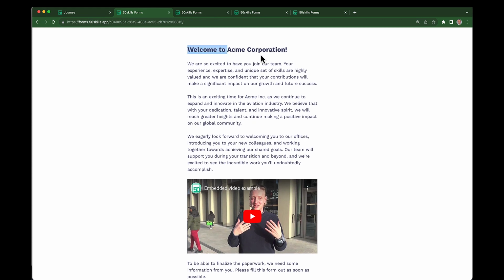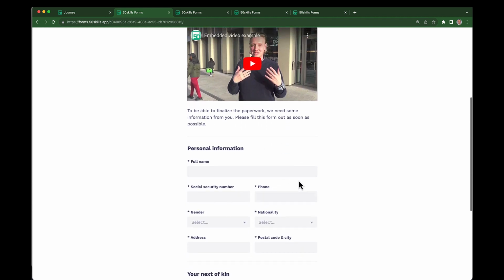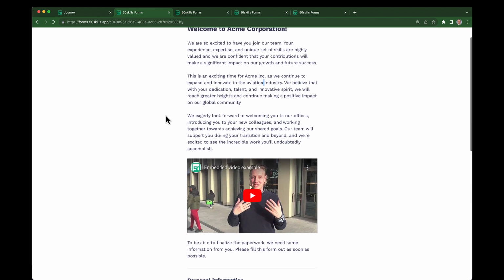It has text in the beginning, so more text, video. You could also add images. And it has a few questions that you want to ask an individual who's about to start at the company. Forms can be in any size and shape.